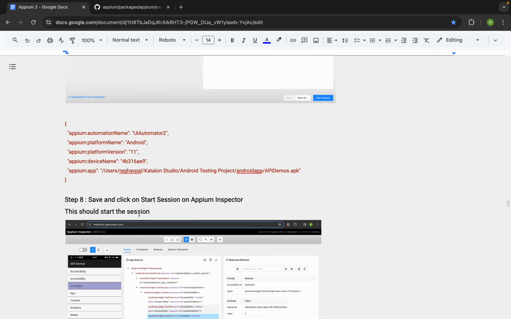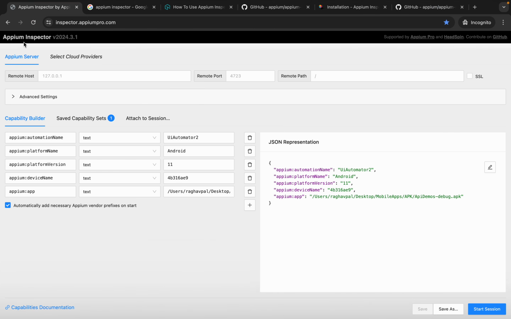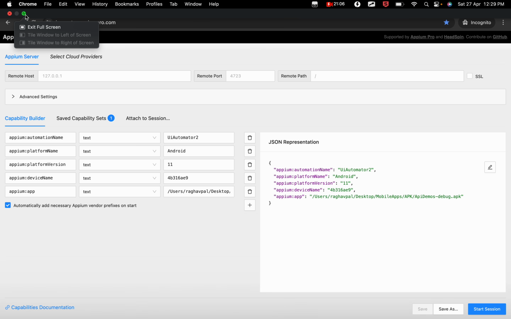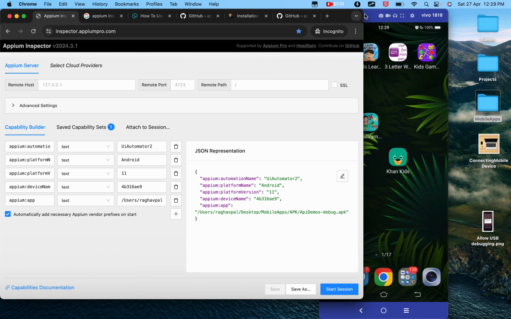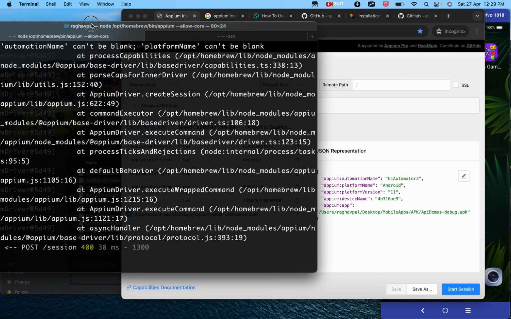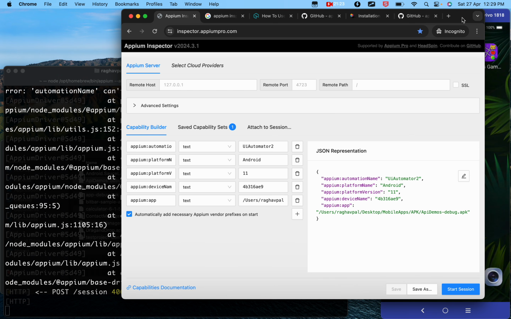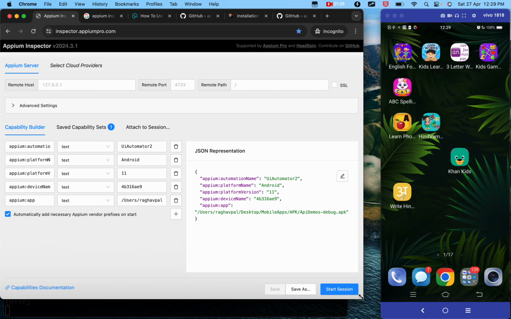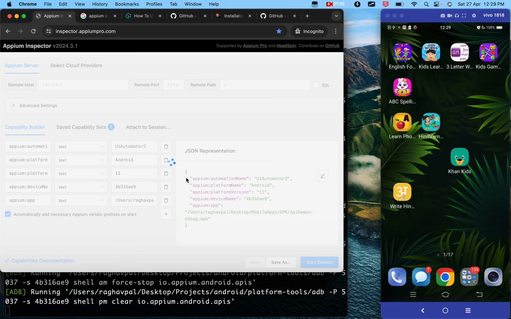We have already saved the session, and we can now click on start session on Appium Inspector. Let us now check. I will also keep this on my desktop so that I can see my Appium Inspector, and this is my mobile device. Here on the command line my Appium server is running. So I have everything here. I will click on start session. Let us see what happens now.